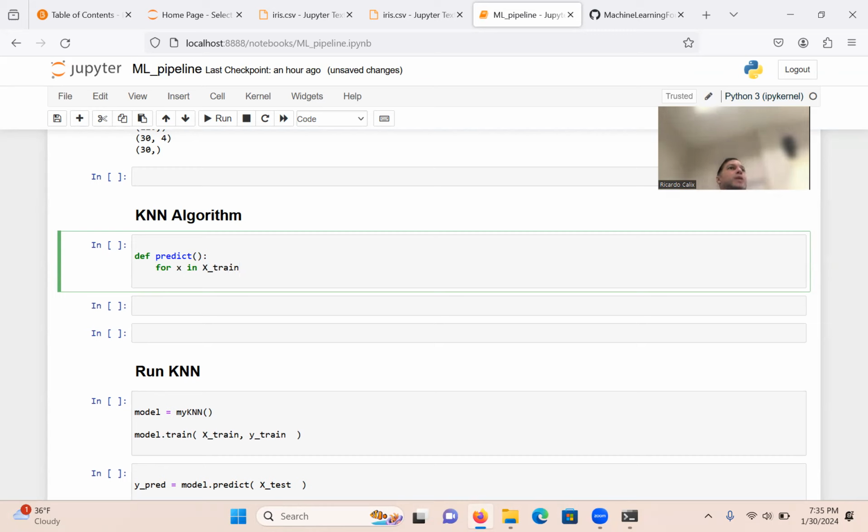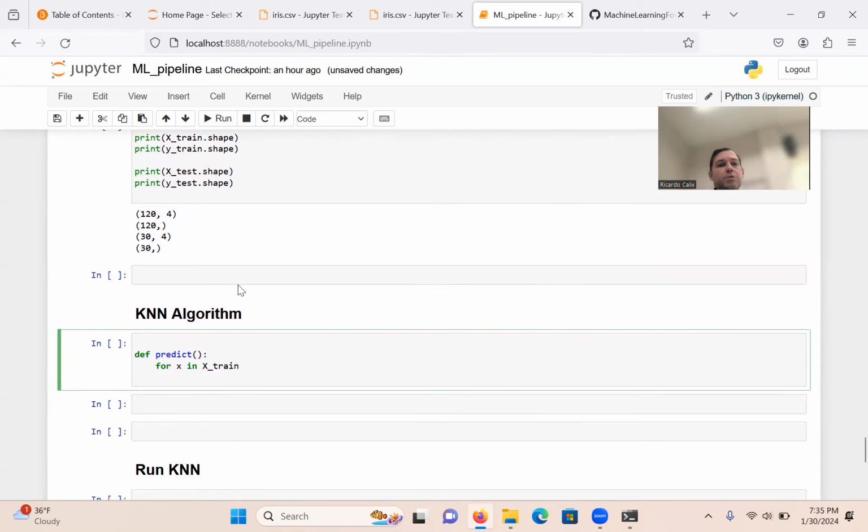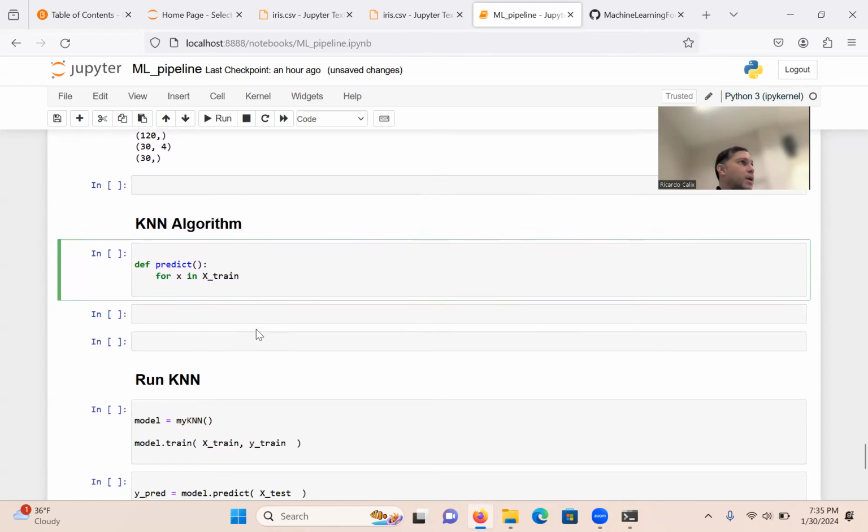You guys see that? So X train is what contains the train set, right? So we want to build a general function where we compare a new sample to all the training samples. So do we have an X train? Yes, we do, right? We have it up here available to us.